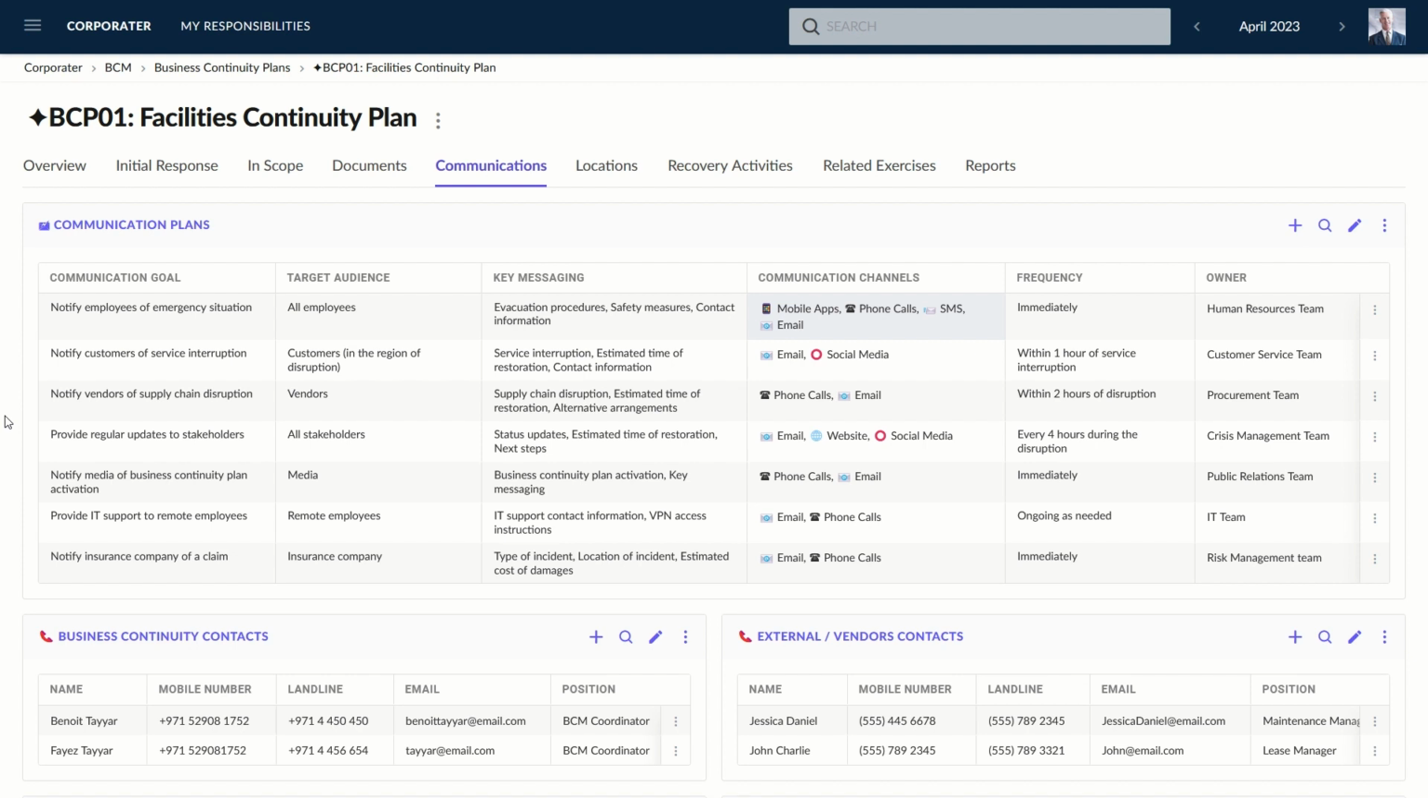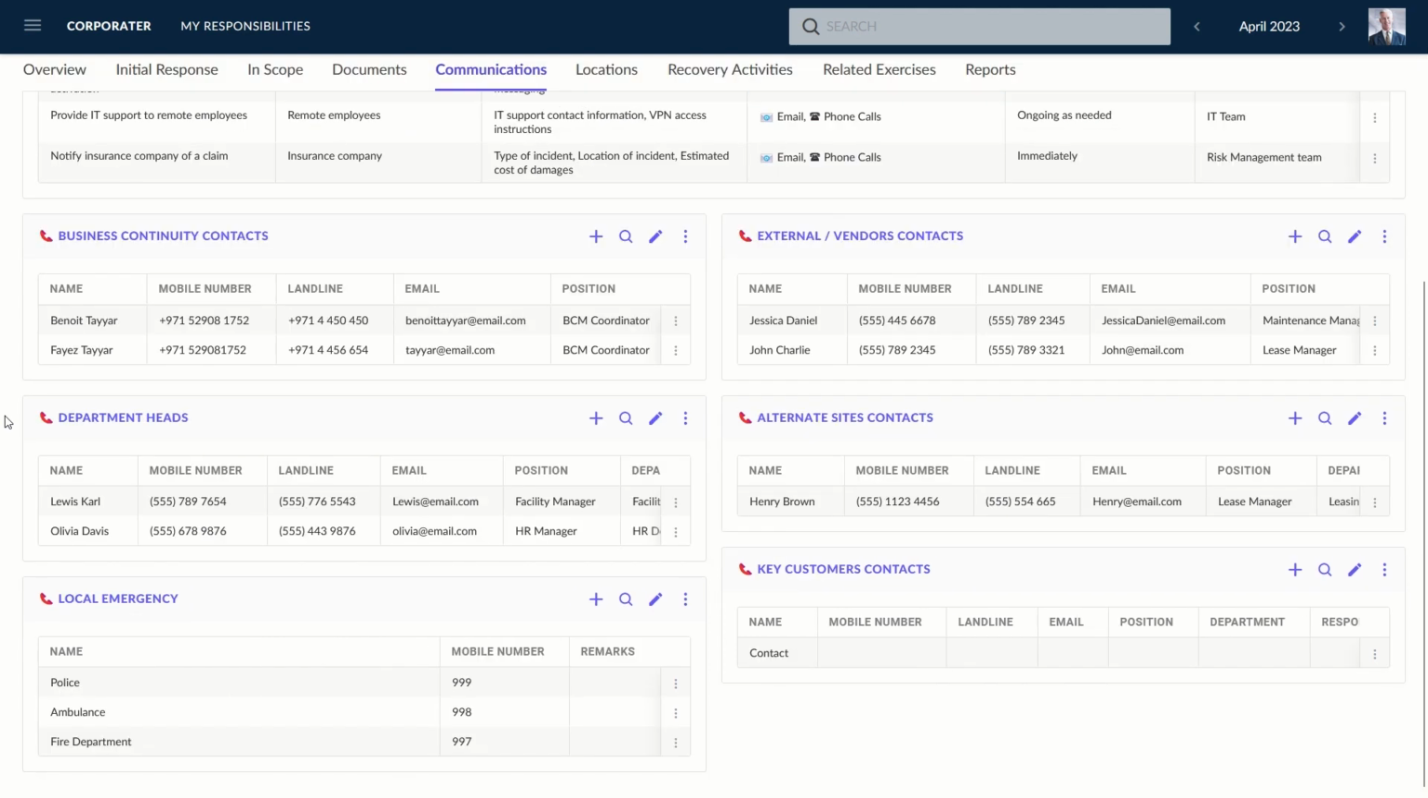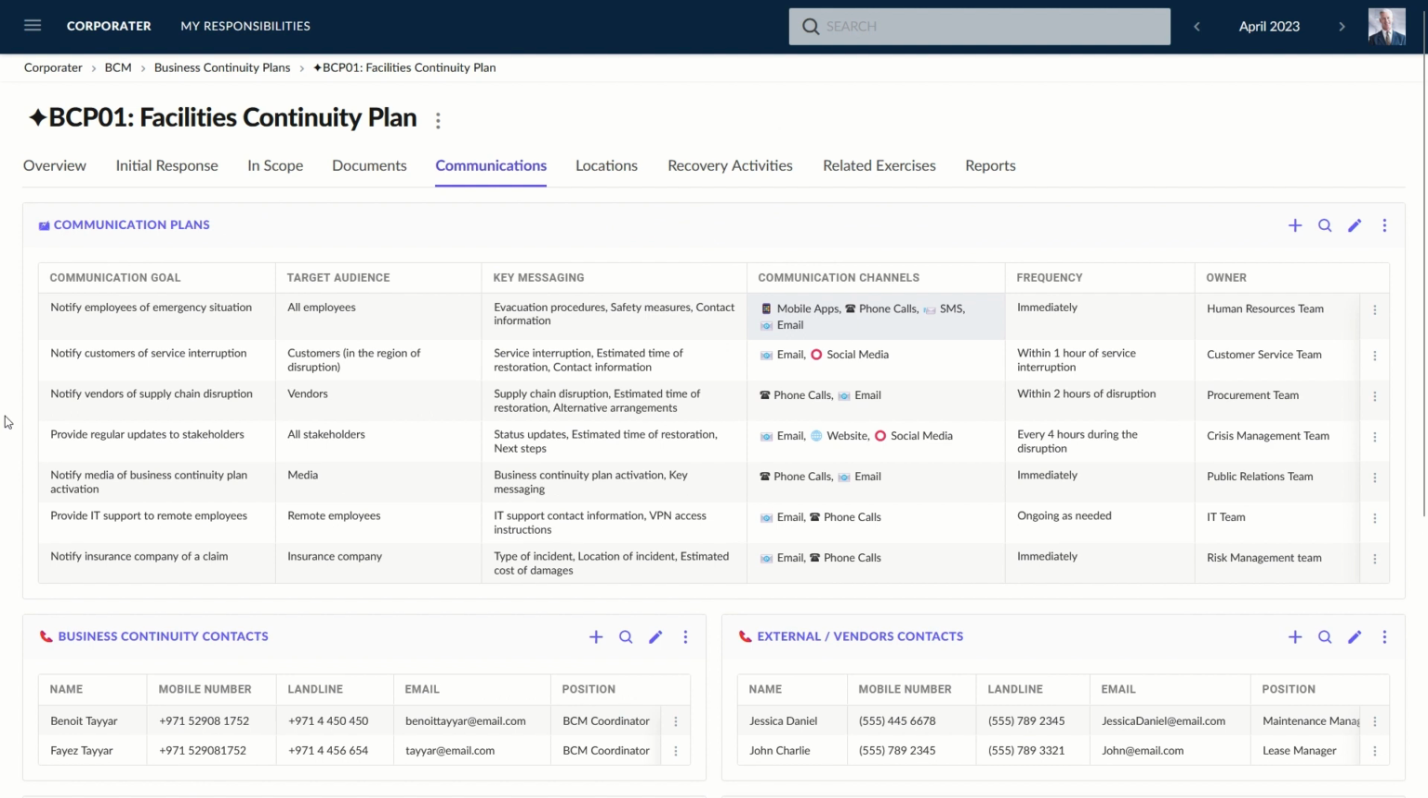In addition to the communication plan, this page also documents important contacts, such as emergency contacts, key personnel, and external partners. By having a well-defined communication plan and a list of key contacts, your organization will be better prepared to navigate through disruptions or incidents and facilitate a smooth recovery process.